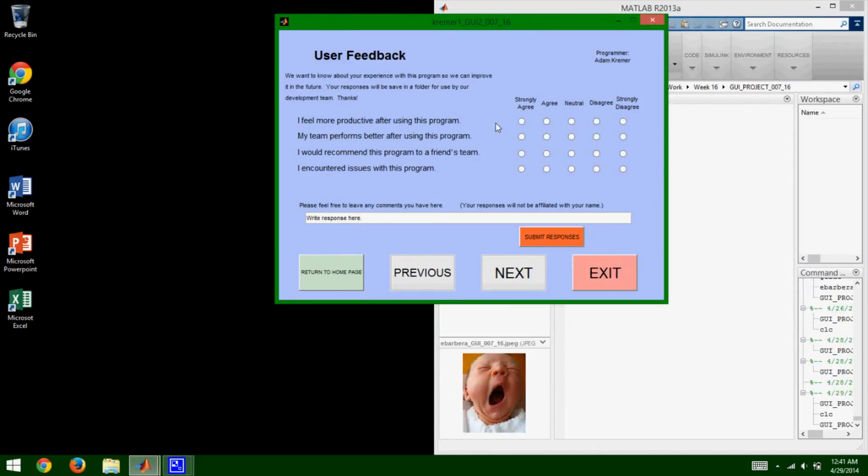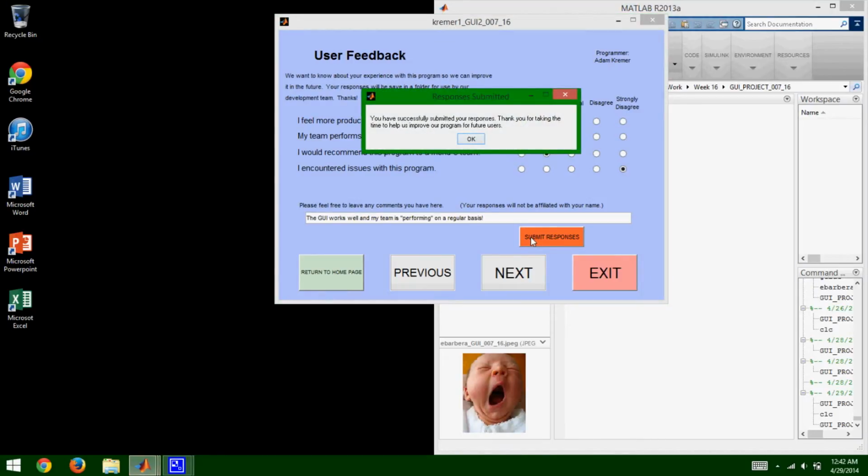Finally, the user reaches the user feedback page. Here they select radio buttons to answer questions about their experience using our program. They can also give a written response to let us know any more information. When they're done, they can click Submit Responses, and their responses to our questions are sent to our team's email, which we can use to better improve our GUI for future users.